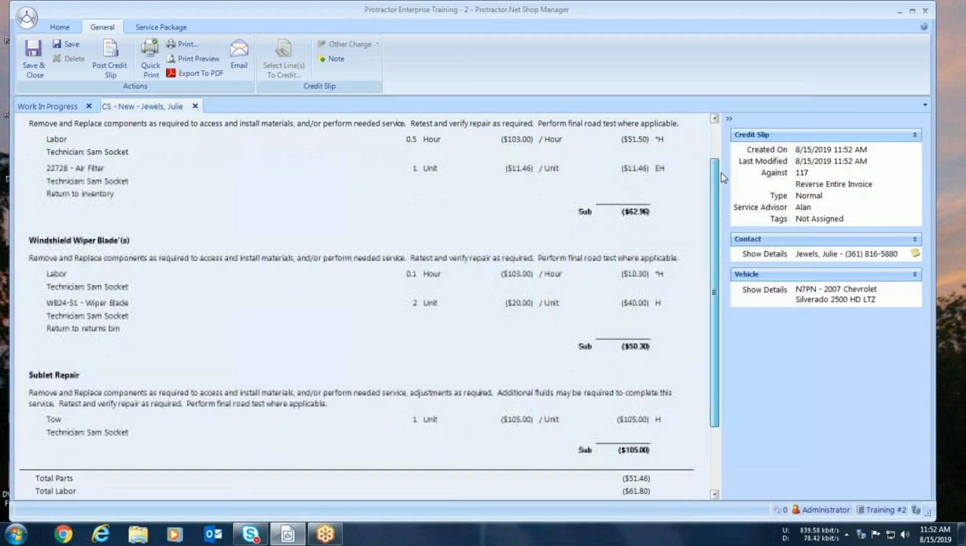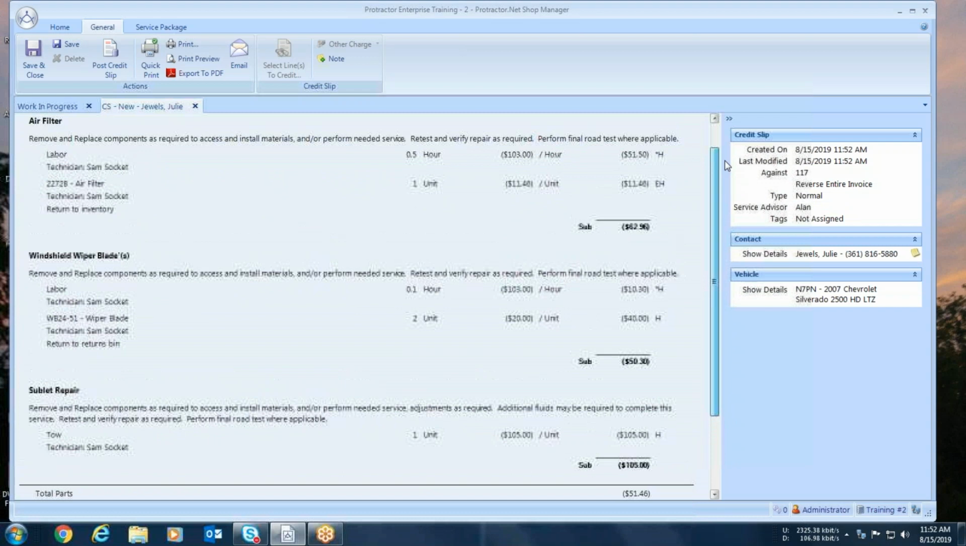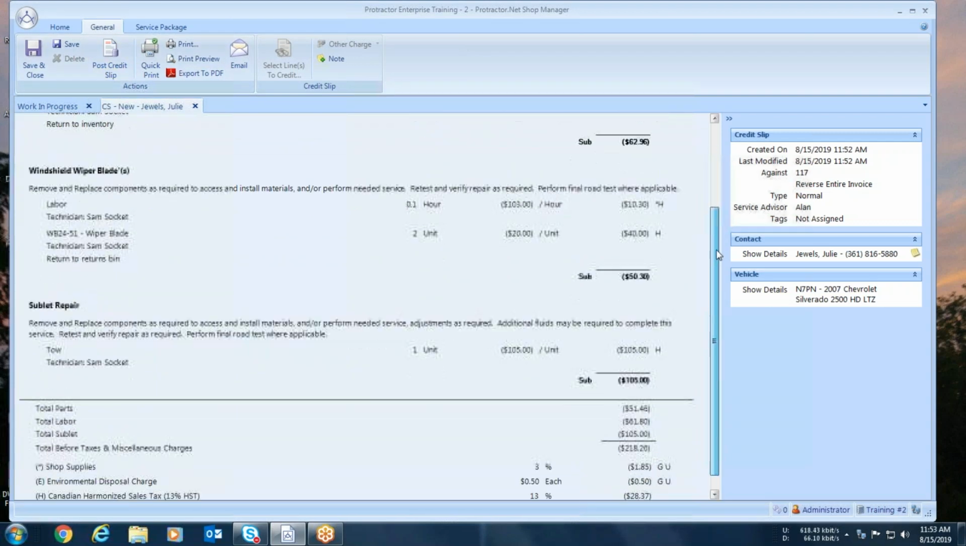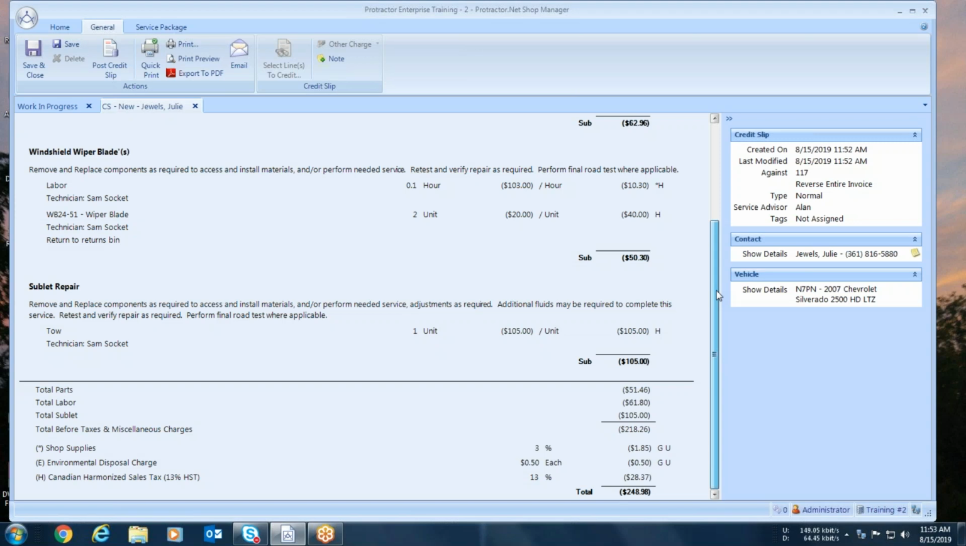So now everything is going to be reversed. Labors will be reversed. Air filter will go back to inventory. Labor again on wiper blades. Now these wiper blades, since we did bring them from an outside supplier, are going to go straight to the returns bin. The sublet repair sale will be reversed. So let's go ahead and post this out. And by the way, taxes, shop supplies, anything else will be reversed automatically.